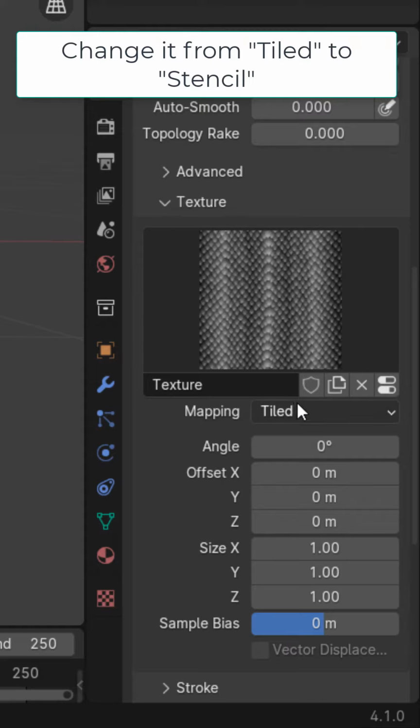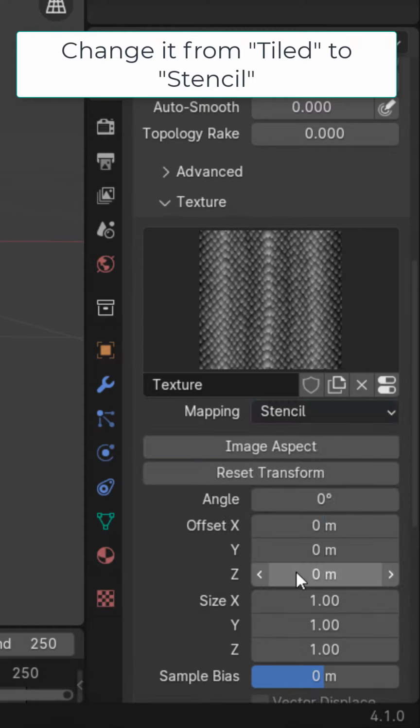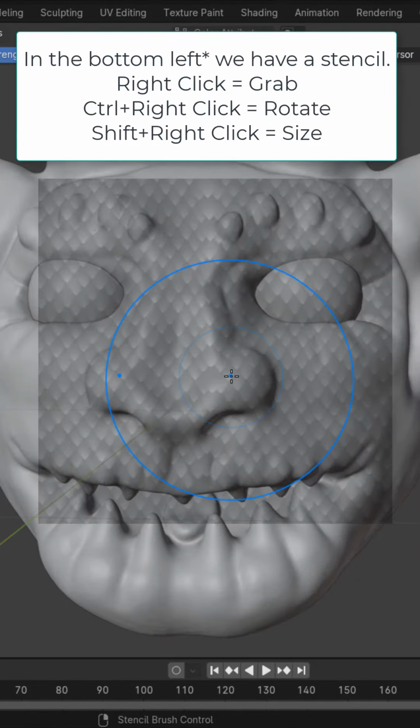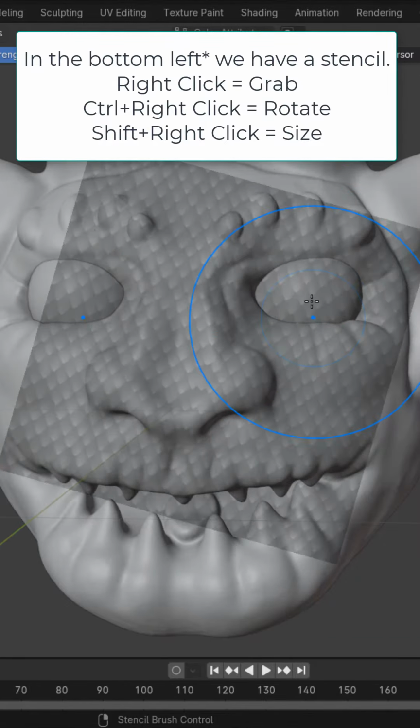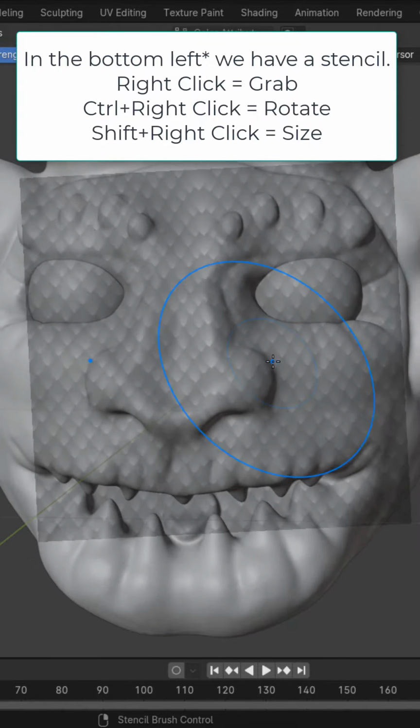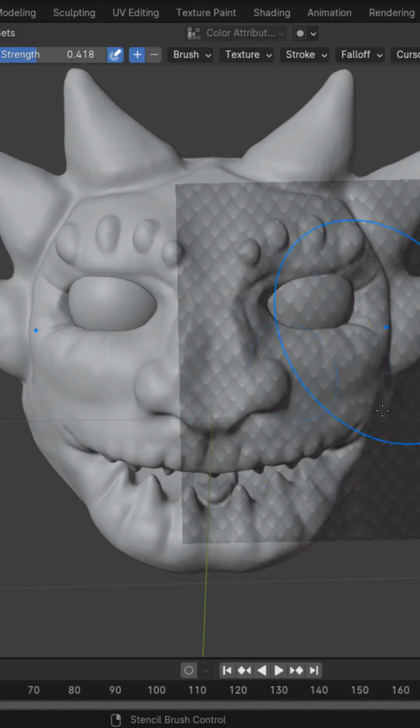Under the texture, I'm also going to change this from tiled to stencil. So now in the bottom right, we have a stencil. We can move it by right clicking and dragging, rotate it by control right clicking and dragging, and scaling it by shift right clicking and dragging. So right here, I could place a stencil on one side of the face. Again, we're mirroring it, so we only need to put it on half.